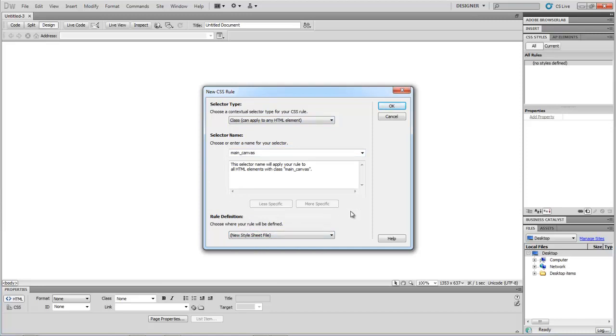The reason you want to do this is it allows you to reference your CSS styles for multiple pages. So you have to do it once, and every page you have, if you have a multi-page site, you can tie back into it.